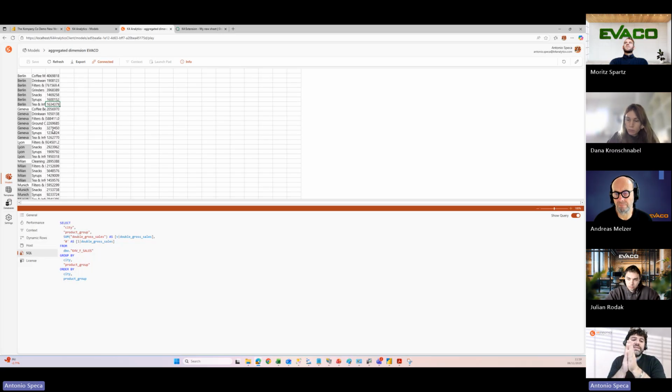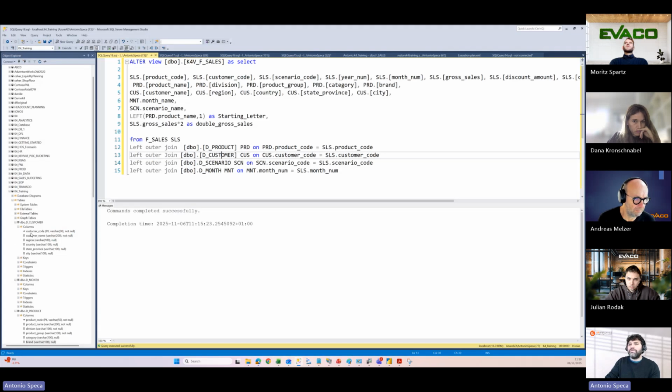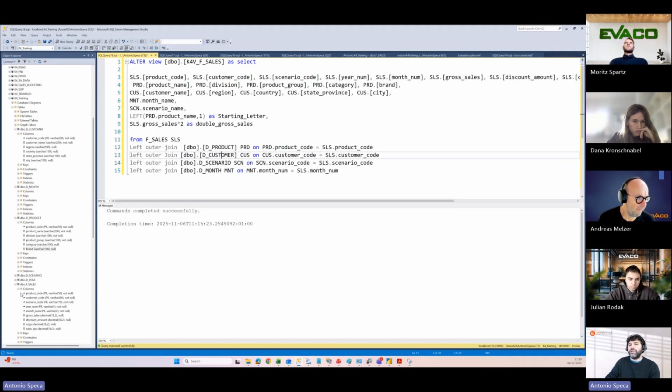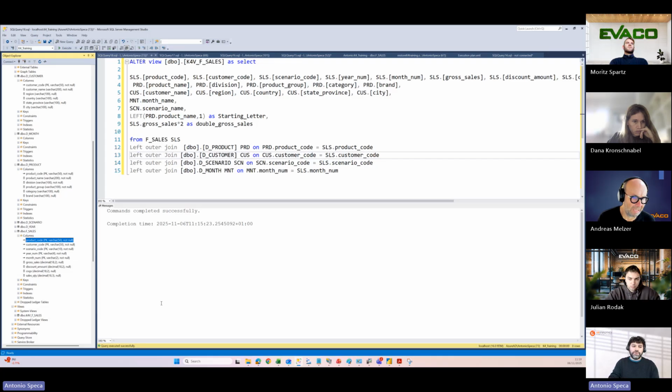To do this, there is extra metadata that we need to provide in the form of views to Key4, which are the Key4H. The Key4H, to allow the write back, need to be created. How many Key4H need to be created? One for each primary key of the table we want to write. So product code, customer code, scenario code, year number, and month number are my 5 primary keys. I need to create 5 Key4H.